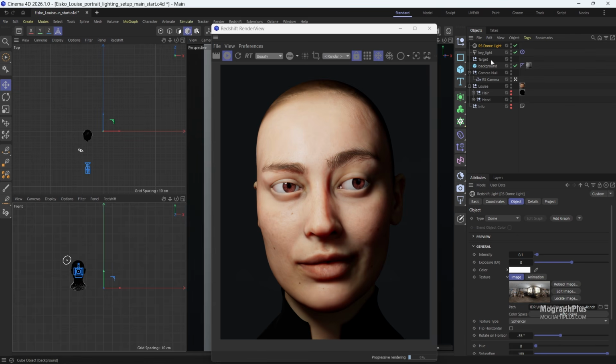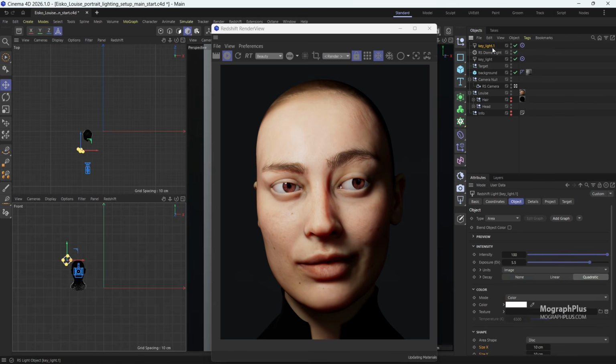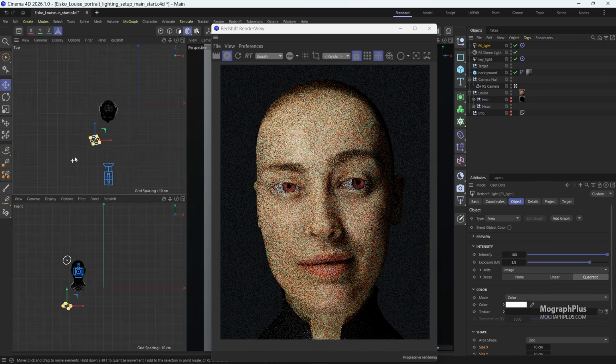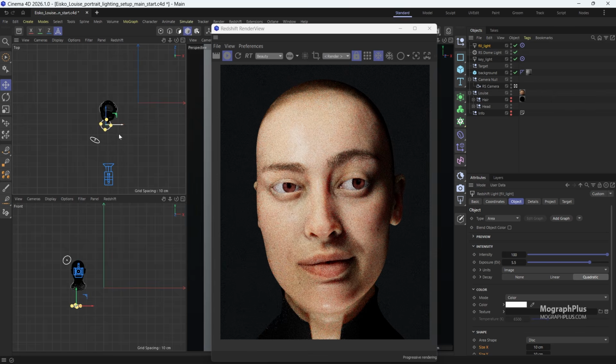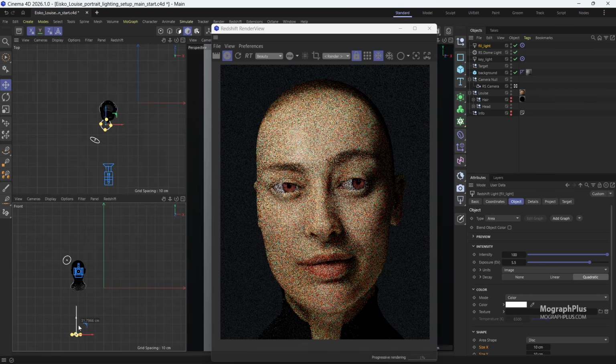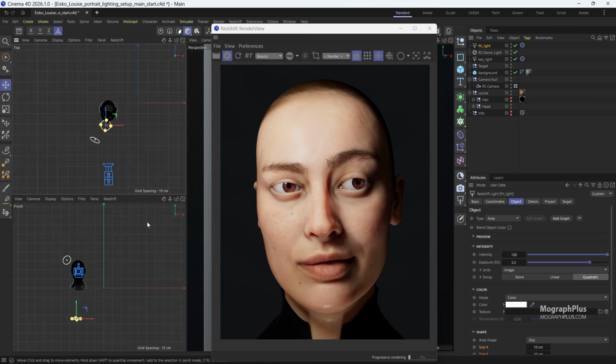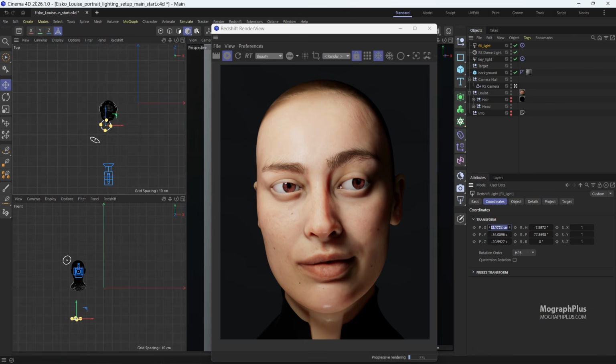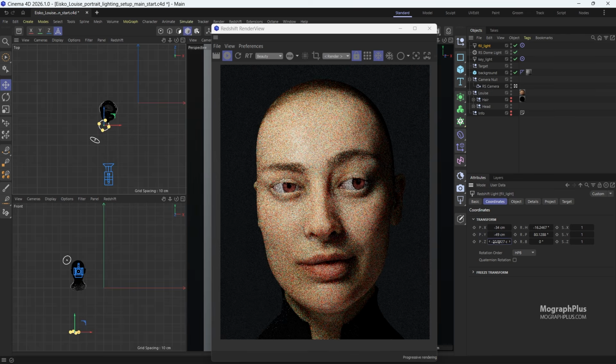So let me copy our area light. Name it fill light. Place it low, pointing up to light the subject from beneath. The exact position that I use here is -34 on X, -49 on Y, and -31 on Z.